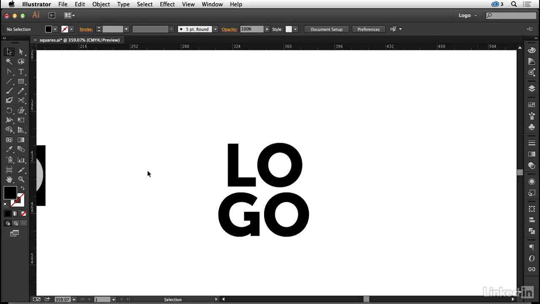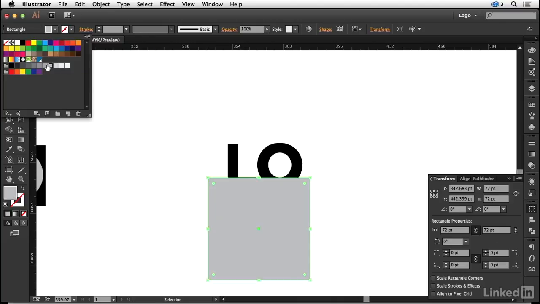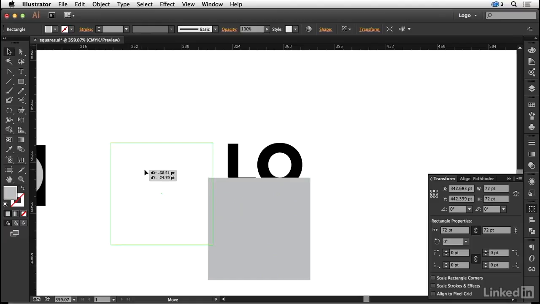In this example, I want to take a square and make it into a cube. And I want to map the logo to that 3D object. I'm going to begin by drawing a square numerically so that I know its width and height. I'll make its color a light gray. Let's move that out of the way.